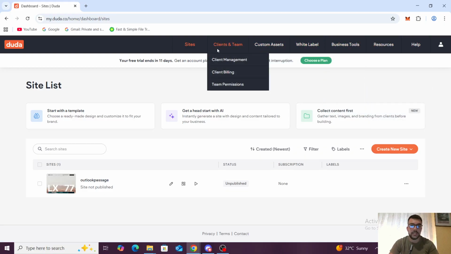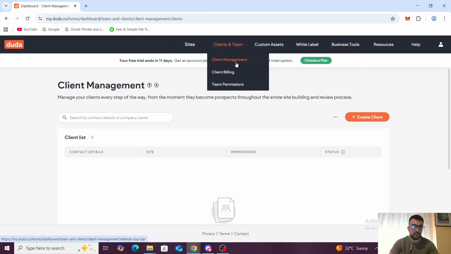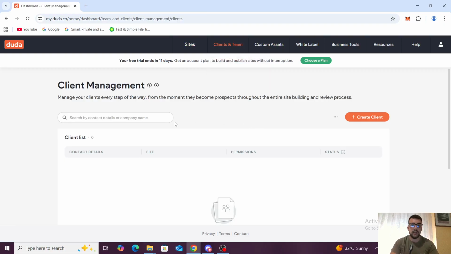Now on here, you can see clients and team. You can see client management, client billing, team permissions. So go to client management. Once you click on this, you will see the client management list. You will see the option to create a client or to add a client.